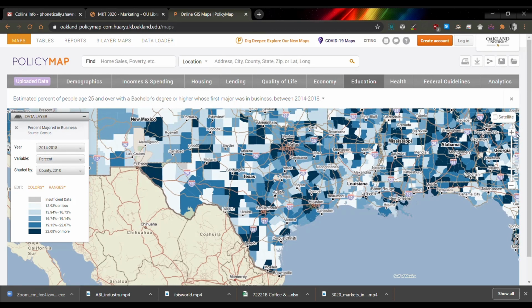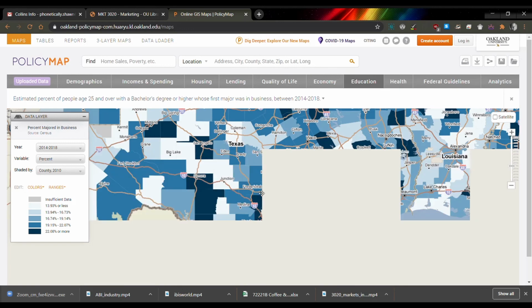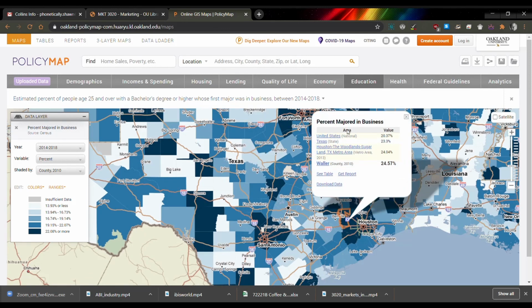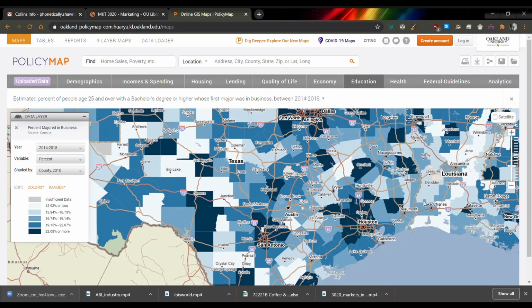Maybe zoom in one more time. Still at county level, that's good. And then I can click on any one of these, like around Houston, and it's going to bring up information about that particular county. So this is a really useful tool, if it has the information you're looking for, to quickly zero in on the geography where there's high concentrations of whatever it is you may be looking for.